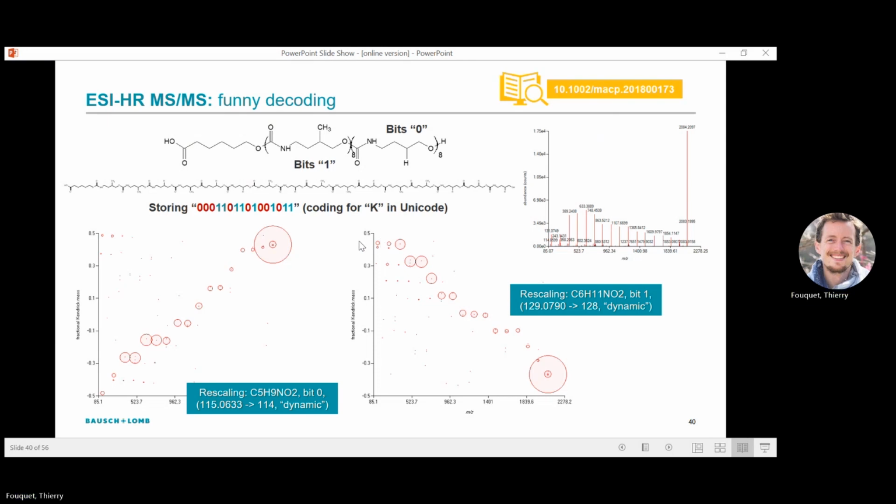Just start from the precursor ion and go down, and you can read the message. Here I'm rescaling with 0. So the bits 0 are aligned horizontally, and the bits 1 are obliquely aligned. So starting from the precursor, you go to 0, 0, 0, 1, 1, 0, 1, 1, 0, 1, 0, 0, 1, 0, 1, 1. That's my message here.